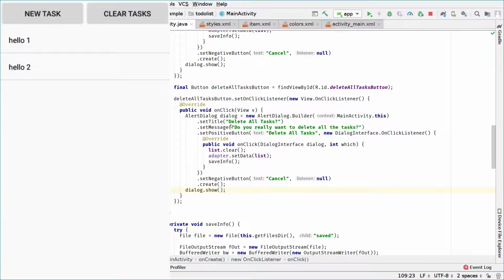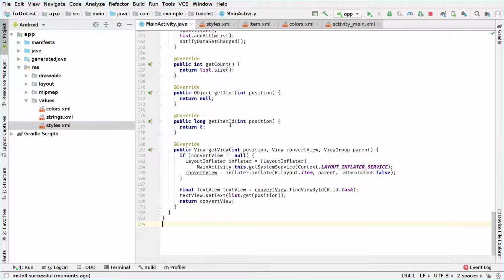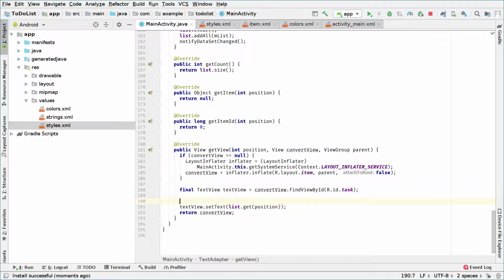But now what we want to focus on in this video is the getView method of our adapter. Here we can modify our text view in lots of different ways. For example, we can change the background of the text view. We can do lots of things, and one of them is changing the background color.